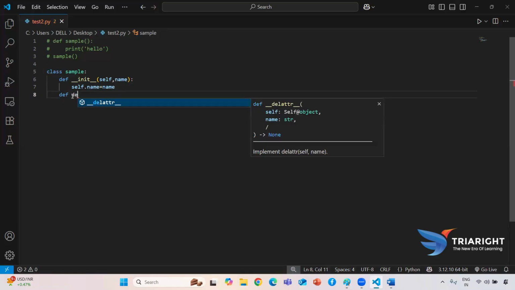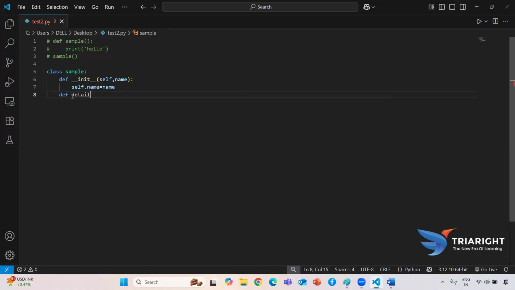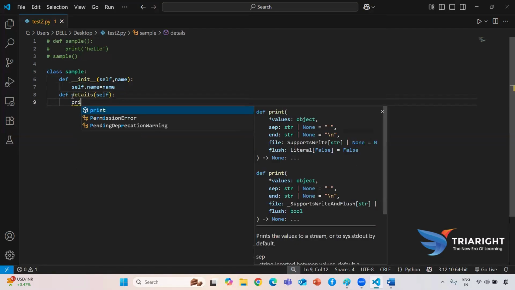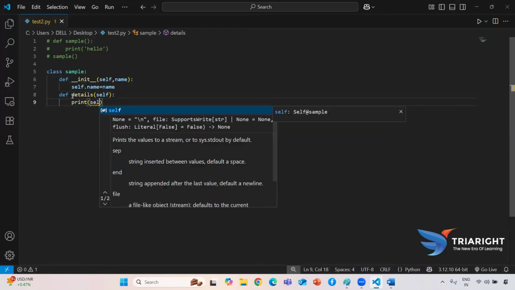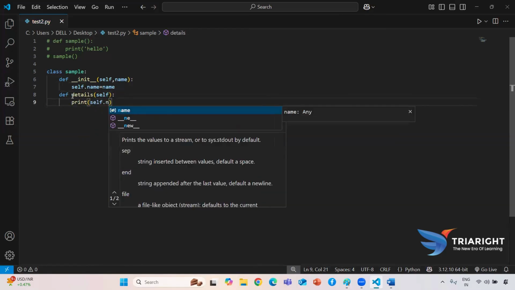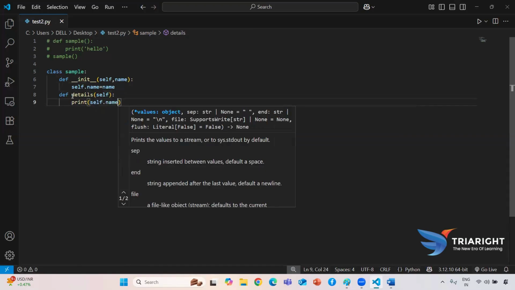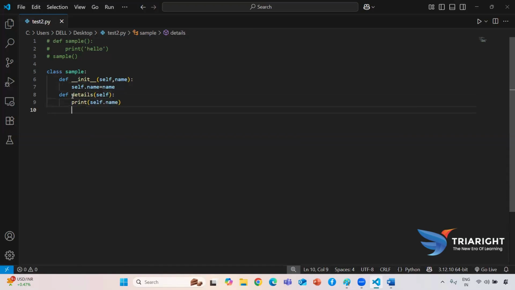Here I am creating a function called my details, meaning I just want to print the details of a name. So here I will be creating a method. This is called an object method, and each and everything we are going to discuss in that. Now if I try to print that particular name, I need to use self.name. Now if I want to access the value, in that case, I need to print that particular thing.